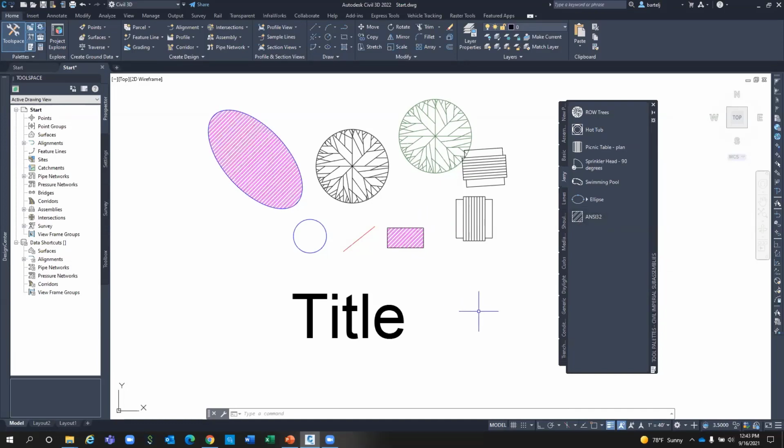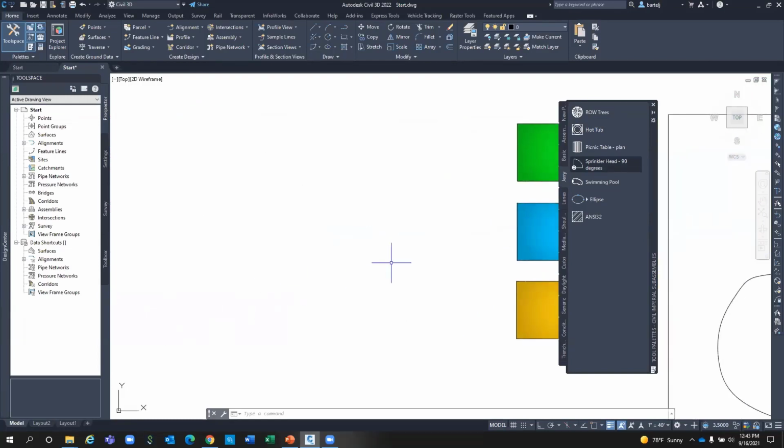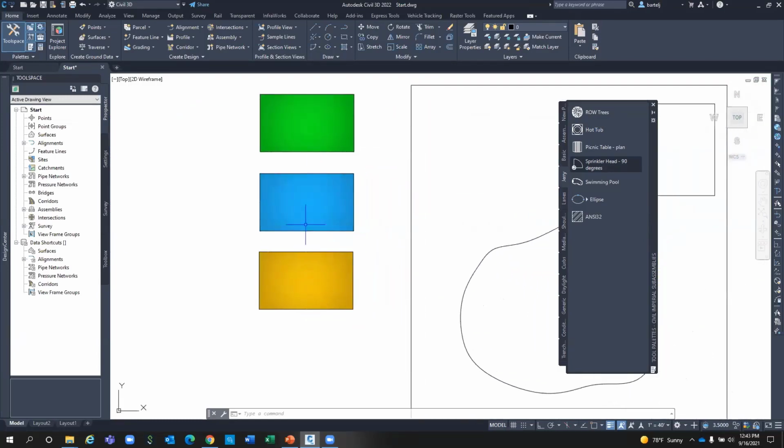So these can be brought in, whether it's this drawing or the next one. If those layers don't exist, they'll automatically be created. It's a fantastic way that folks can focus on content and not necessarily on standards. I have other hatch patterns that I use here.